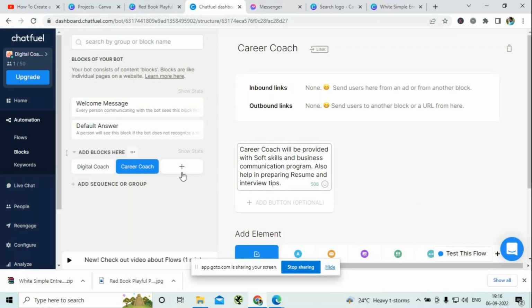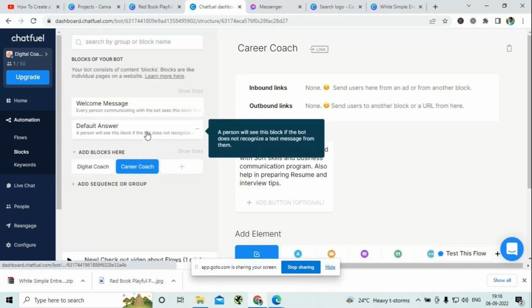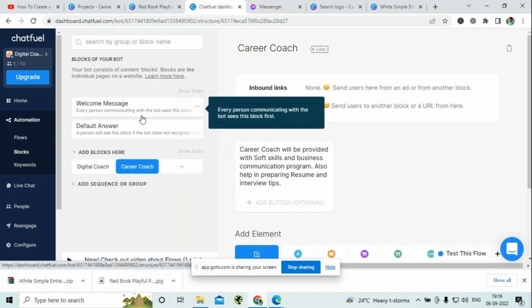Like this, you can add it one by one for each and every concept or business type you are going to be running. Okay, so let me assume these two kinds of options. In these two options, there should be a link between each and every one of the blocks you have created.